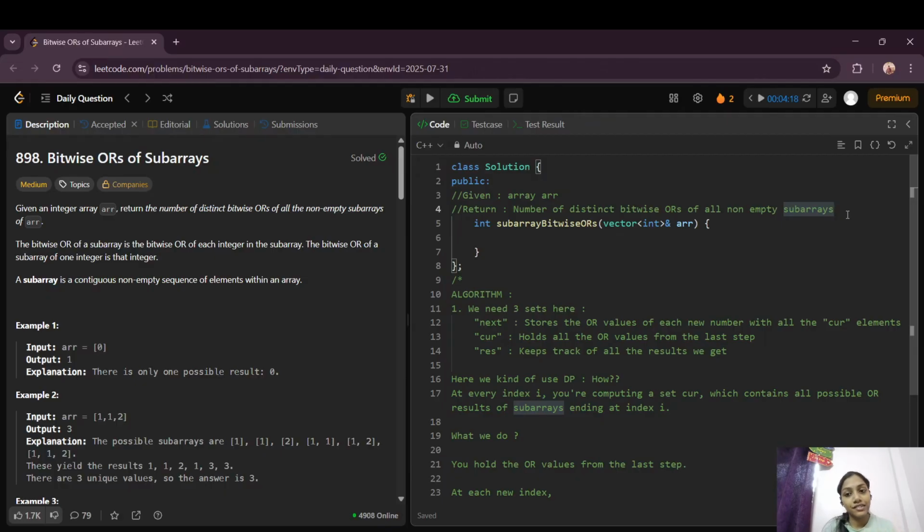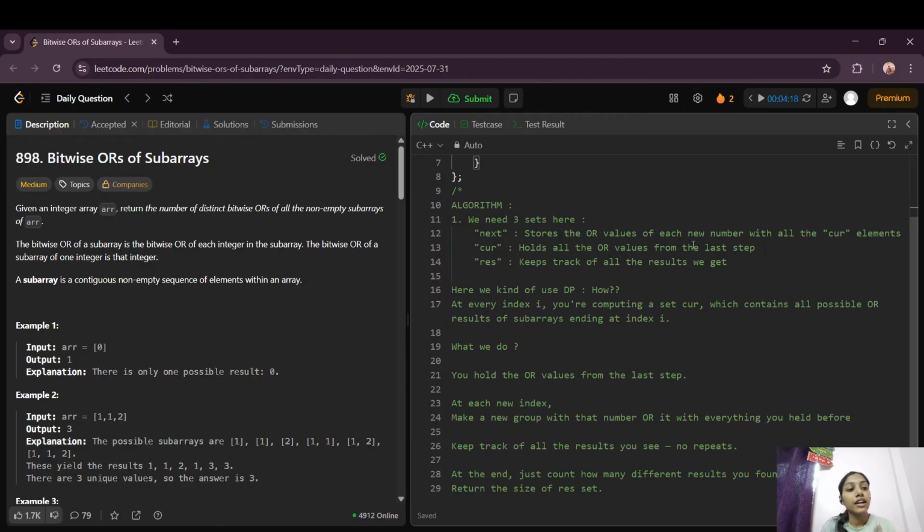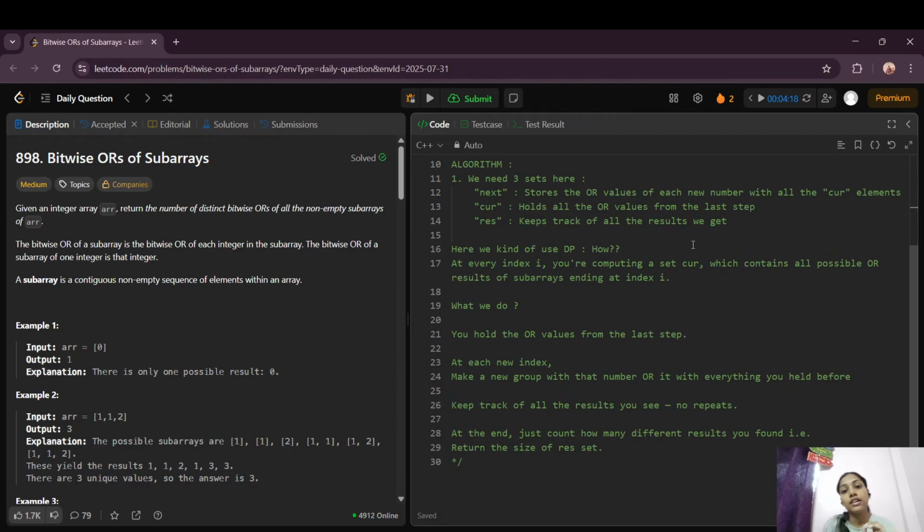Now, the word distinct. Since we have to store distinct OR values, the only thing which comes to our mind is the use of a set. Why? Because a set never stores a duplicate element. So since it is distinct, we'll be using a set here. Coming to the algorithm, first let's discuss the algorithm. Here we need three sets: next, current, and resultant. Why? See, we have to store distinct OR values.